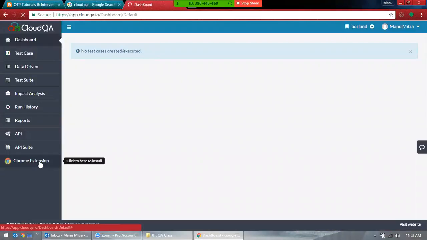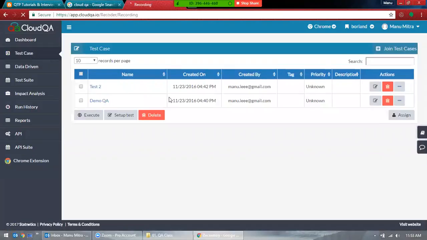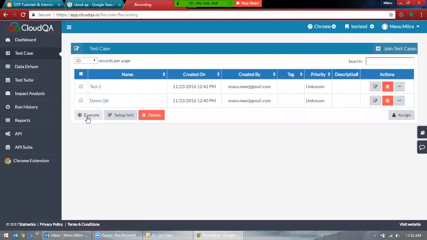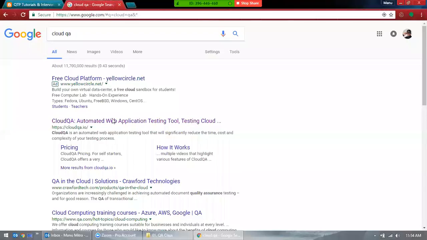If you want Chrome, you can do it in Chrome. You can do it in Safari. You can create your own test case here. Here you want to run this, execute this, and it executes automatically in the backend. It all happens in the cloud. So this is something you can do before installing QTP. If you're really not interested, go to Cloud QA.